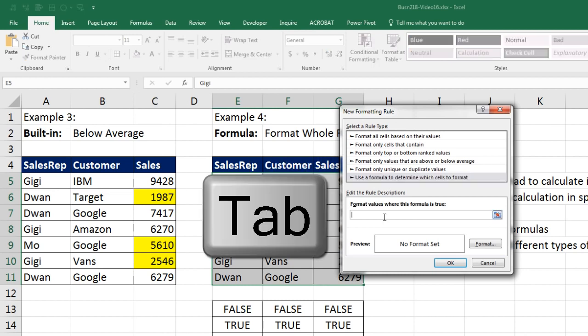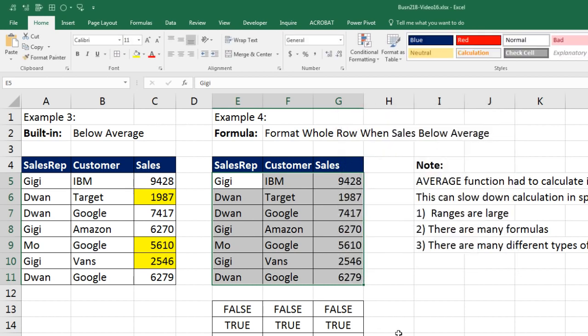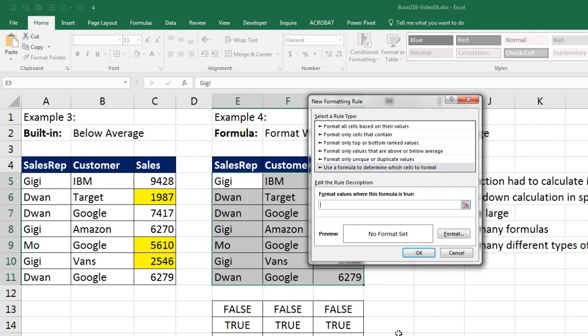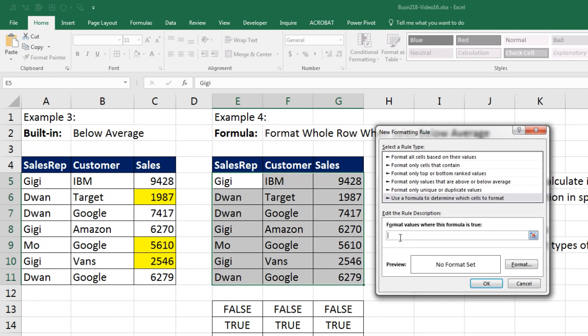Then I'm going to hit Tab to move to the dialog box. So the entire keyboard sequence is Alt-HLN, Page Down, Tab. You don't have to use that keyboard sequence, but if you do a lot of conditional formatting, that's a pretty fast one. All right, now I Control-V, and there is the formula that will, in memory, be copied over and down to deliver trues and falses for our conditional formatting.